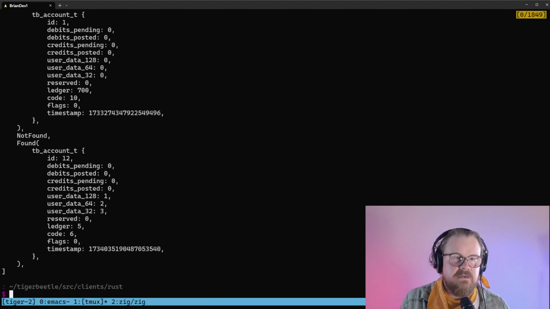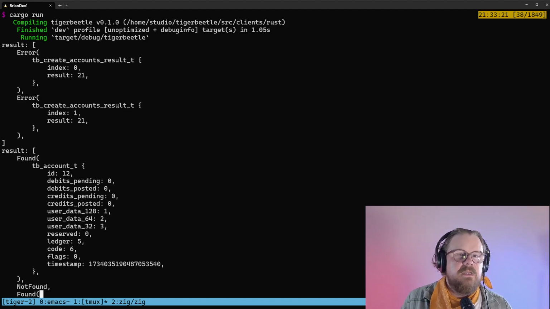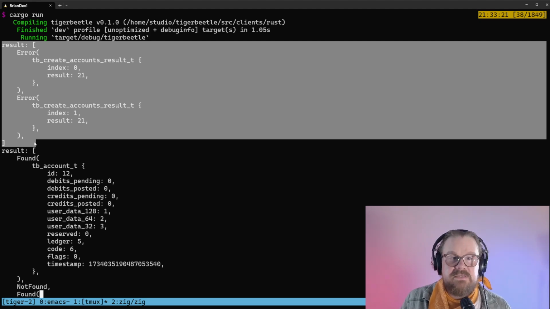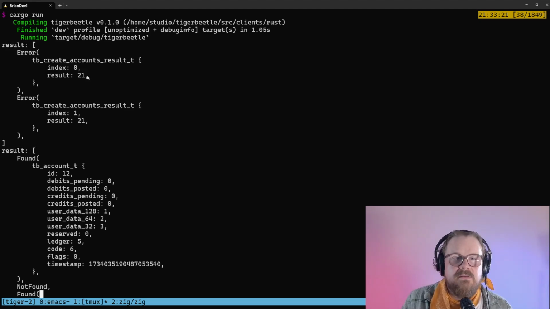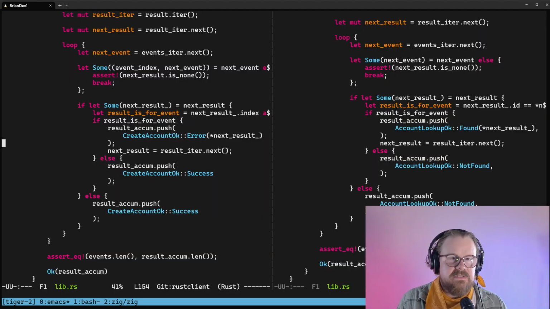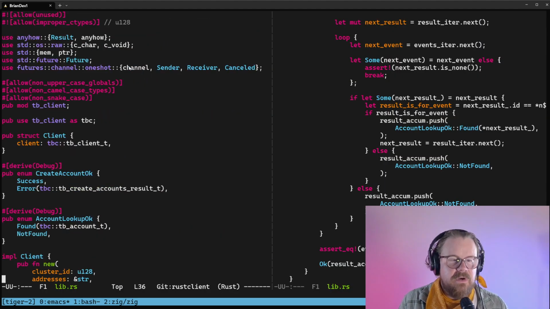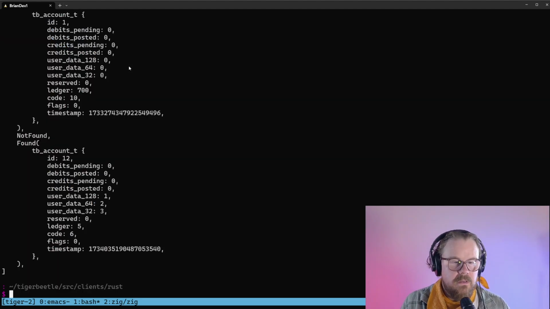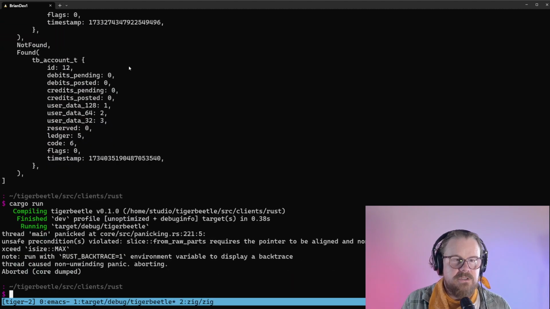Okay, it at least ran to completion, so that's good. And you can see there were errors. So this is our create account request, and there's errors for both of them. But that's fine because we already had this. 21 result code is already exists. And that's what I expected. Now, if we go up to our test program again, and we create some new account IDs, this should both succeed, but we're going to panic for some reason.